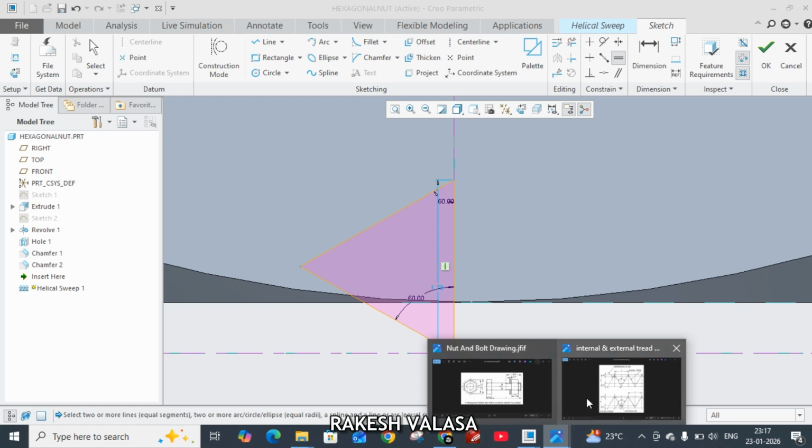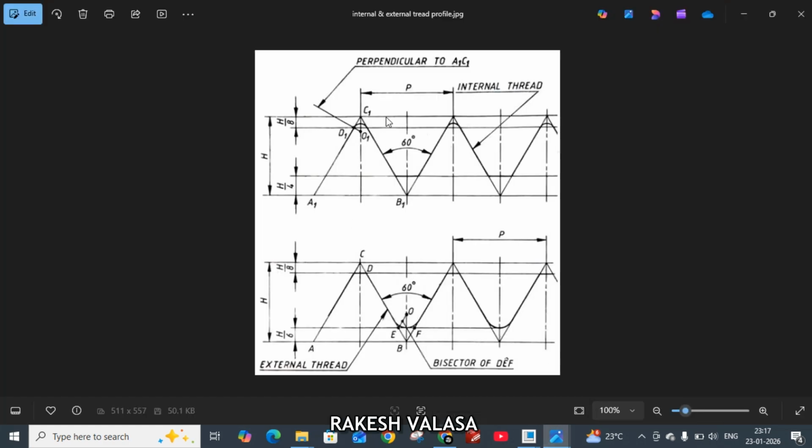Then once see the internal thread, we know the relation between this height and P, that is h equal to 0.866 P. When you take pitch value 1, h equal to 0.866, and this curve, the distance between this corner point to this fillet point, that is h by 8, that means 0.866 by 8 equal to 0.108.